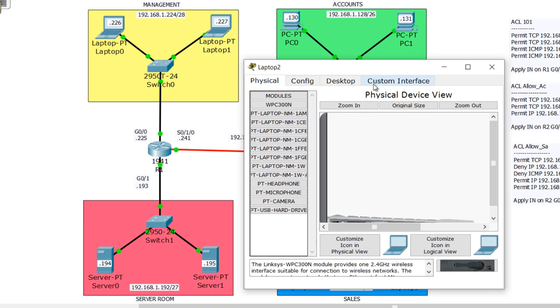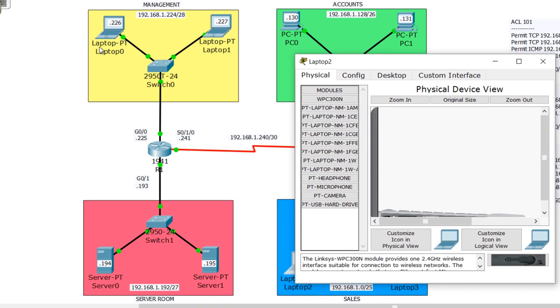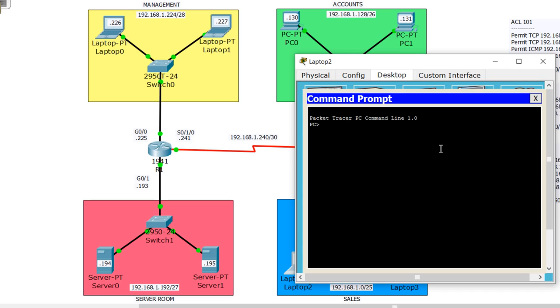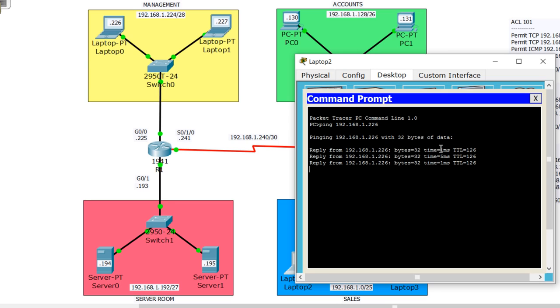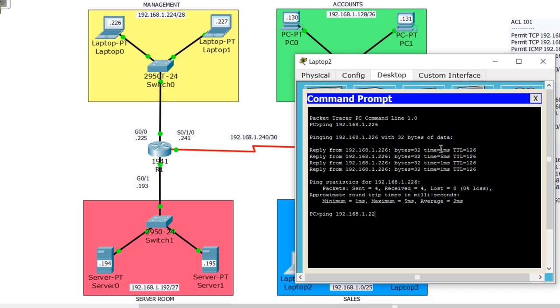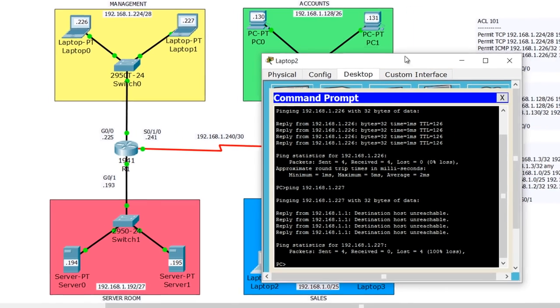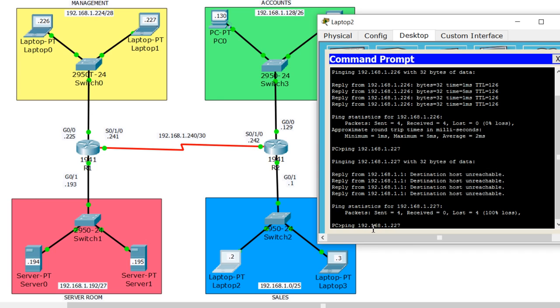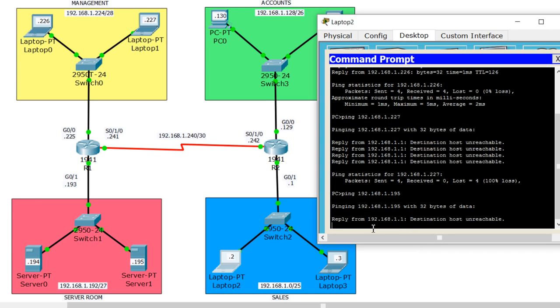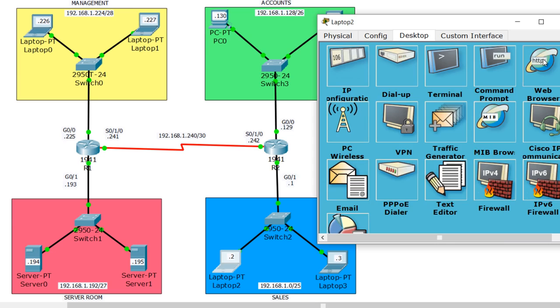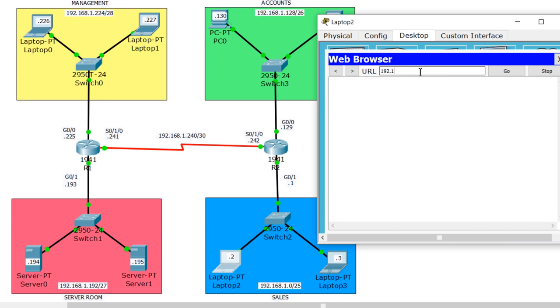Now this laptop should be able to access every traffic at laptop 0. So I say even if he wants to ping, it should work. Ping 192.168.1.226. It is working. He's getting a reply back. He can't go to anybody else. 227, which is laptop 1, it will not work. Only to laptop 0 we have let through. And also he should not be able to ping 195, which is server 195. He should not be able to ping, but he should be able to do a web service there. 192.168.1.195, and it is working.